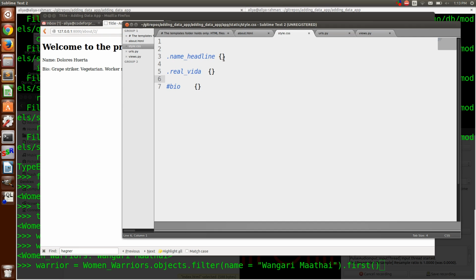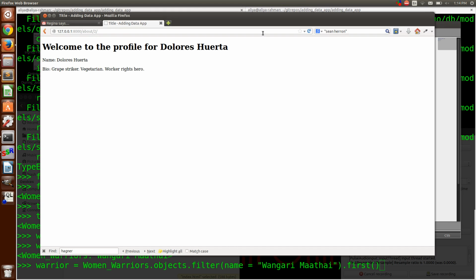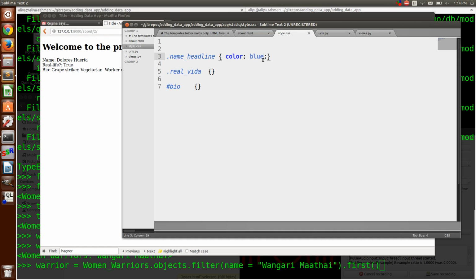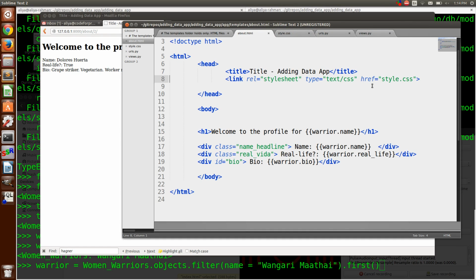And now we've got to link it. For now, I'm just going to make the name. I just want to make sure it's working, right? Do I see anything here? Nope, it's not blue. Why is it not blue? You haven't done the reference right here.